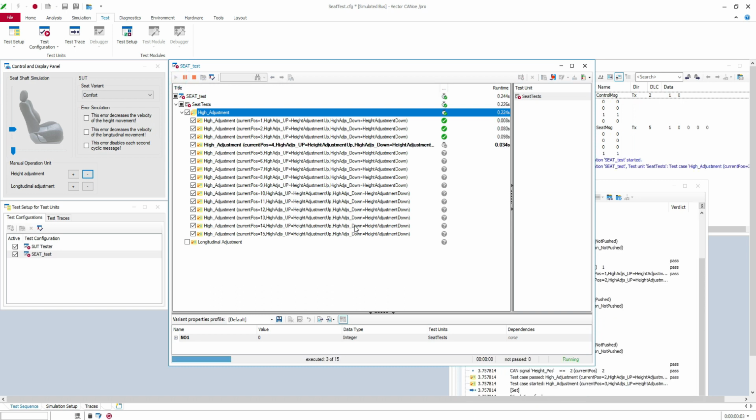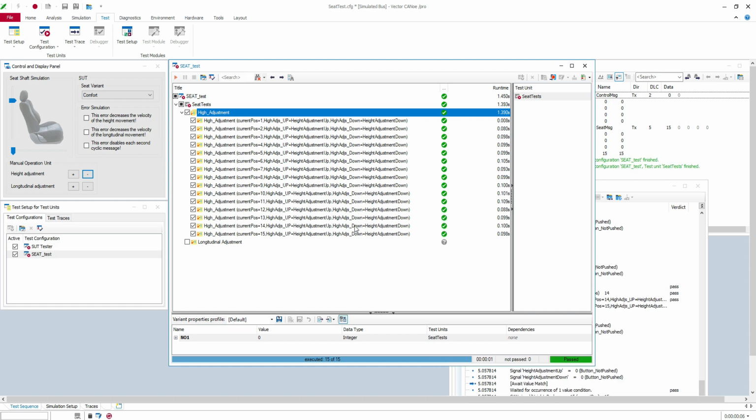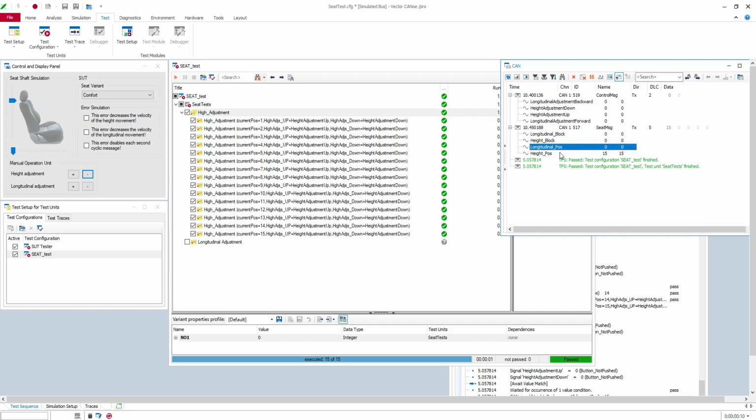So let's play the test case. It should work. Wow, perfect. It's green. So you can see the position went up. You can see the signal high position to 50. So if you want to go up and down, of course, you need to add the post condition here to set the high position to 0, but it is not in our scope of the test case.